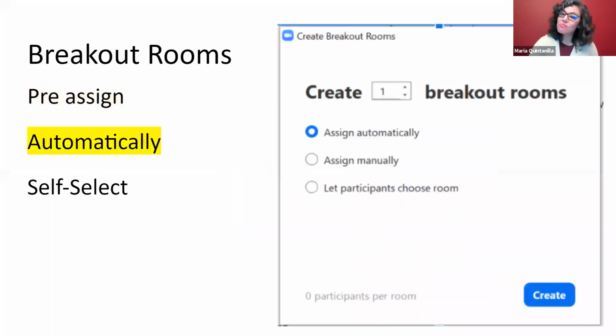You can also opt to have Zoom create the rooms for you. You just decide how many rooms you want, and then on the spot, depending on how many students are in the Zoom call, Zoom will automatically create breakout rooms for you. That's one way to go as well.